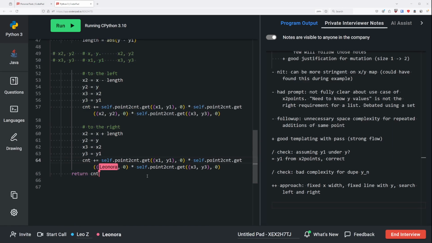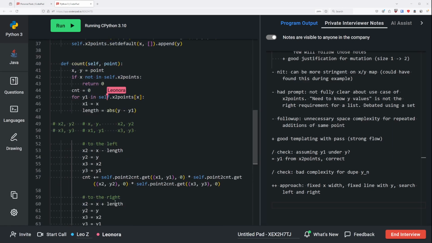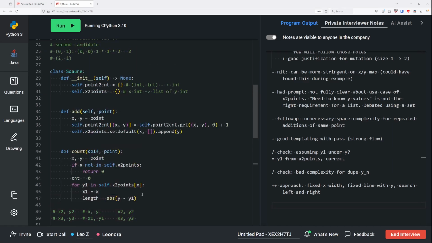And then we're going to return count. So that's it, I think. Great. Let's go through the time complexity and space complexity for your class here.